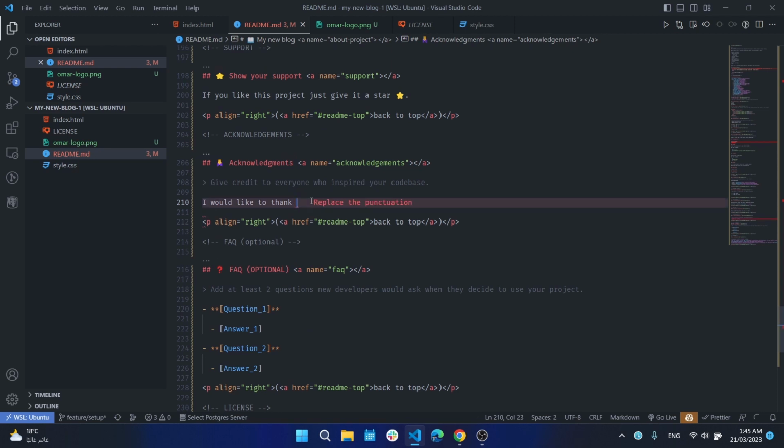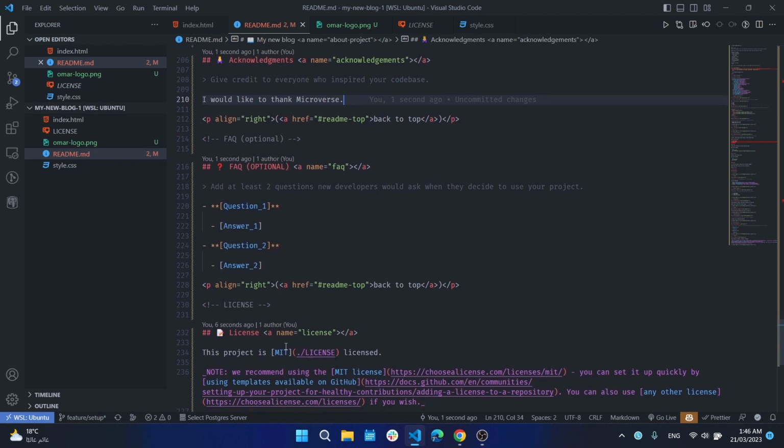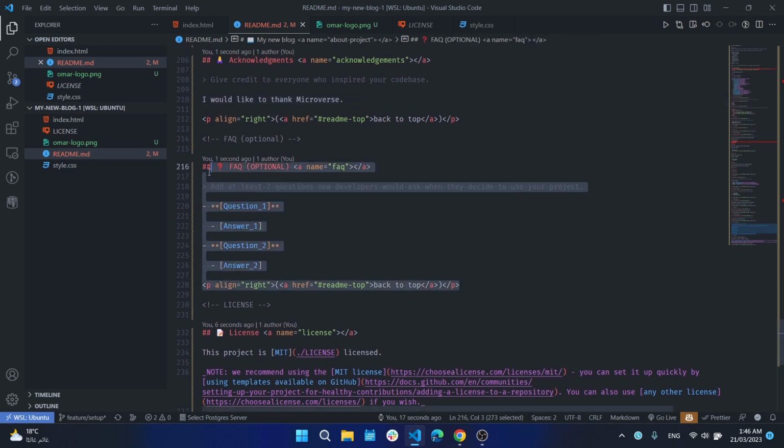In acknowledgements, I would thank Microverse or anyone who helped you during this process. You can thank me if you want. It's up to you. This is an optional section. If you want to add it, you can add it, but I will delete that for now.